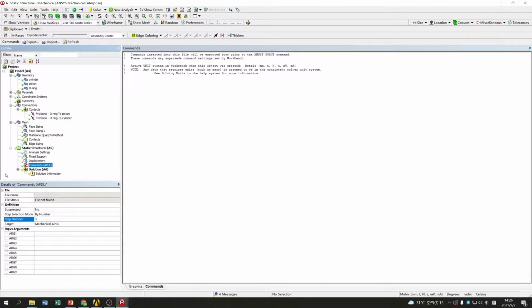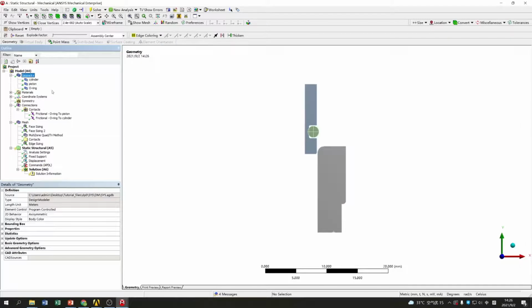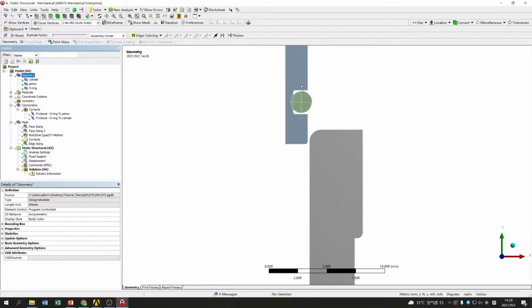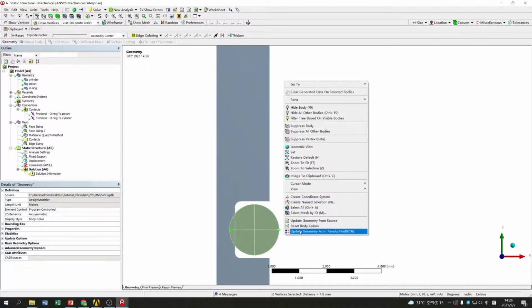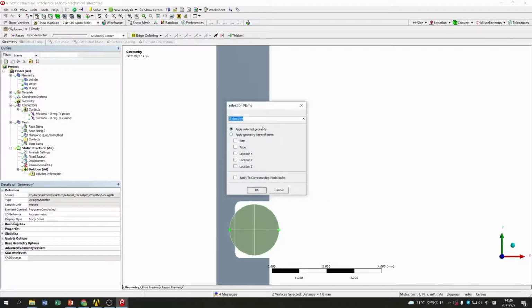And before we code, we should name the selection of the start point and the pressure path. Here we come to the model. And the start point is the point near the O-ring. So here we choose this point. Right click, create named selection. Just name it start point.